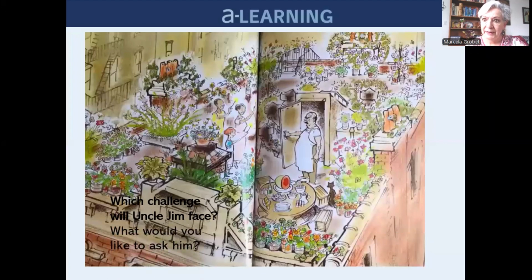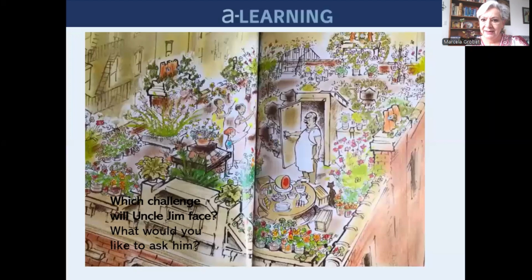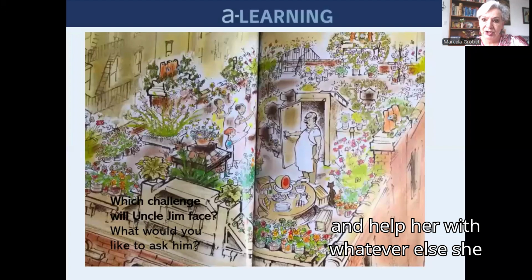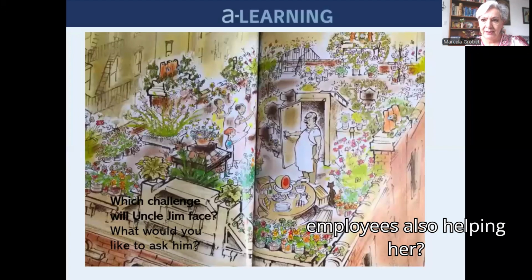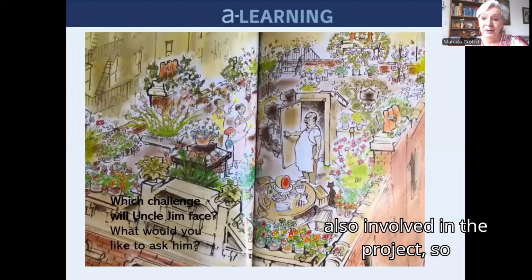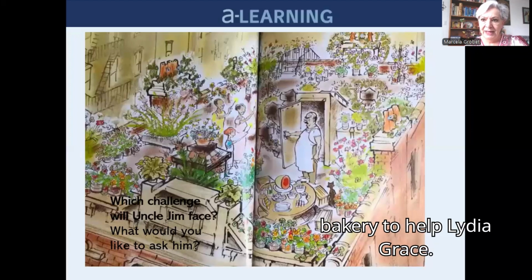What would you like to ask him? Are you happy with this? Are you proud of your niece? Will you let her continue with her project? Will you celebrate with her and help her with whatever else she needs? How do you feel about your employees also helping her? Because you see, Emma and Ed are also involved on the project. So maybe they have taken some time off the bakery to help Lydia Grace.